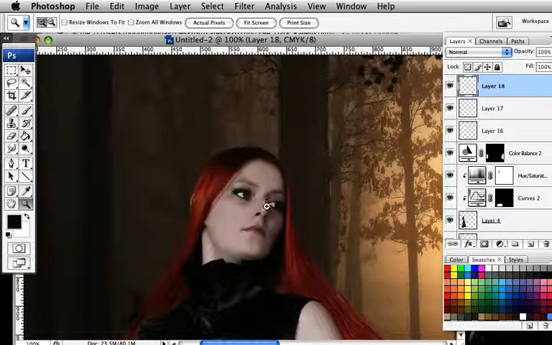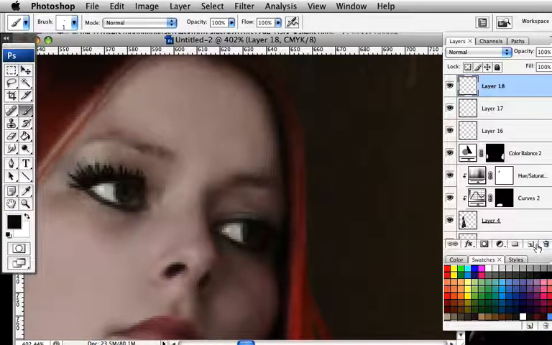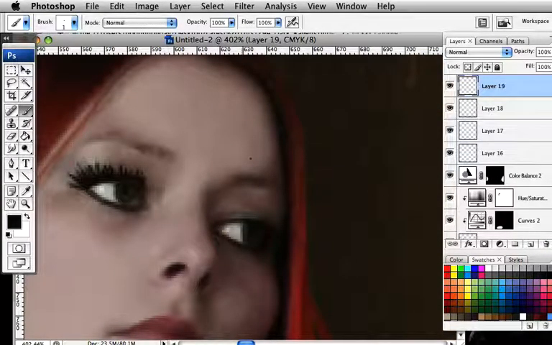Okay, that looks pretty good. Let's work on the other eye. New layer. And just reduce the opacity to start with. And then boost it right up.